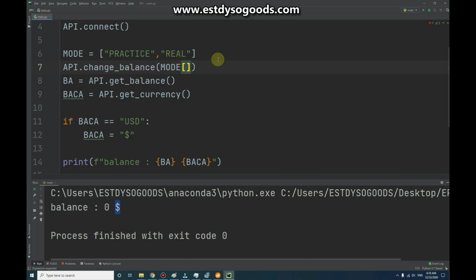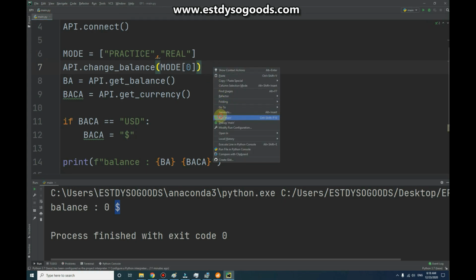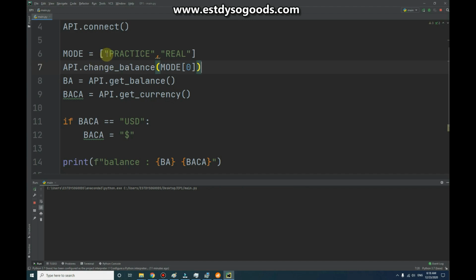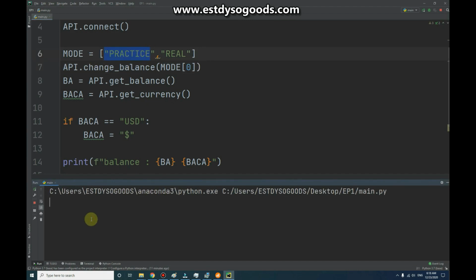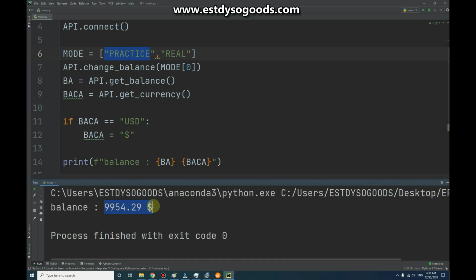So it's going to be 0 and 1. Practice is 0 and real is 1. So I'm going to count it 0, 1, 2, 3, 4, and so on. So then if I want a practice account, I'm going to put 0 right there and try run it. See, it shows the practice account. And when I want a real account, I'll just change to 1.